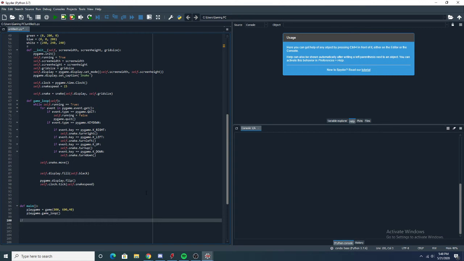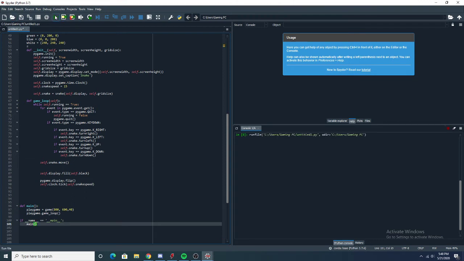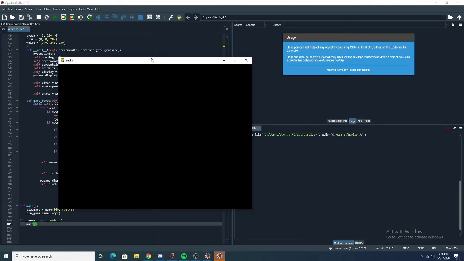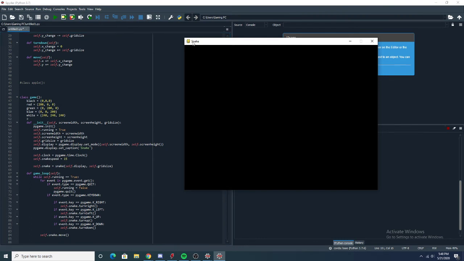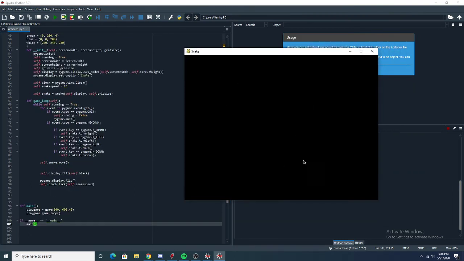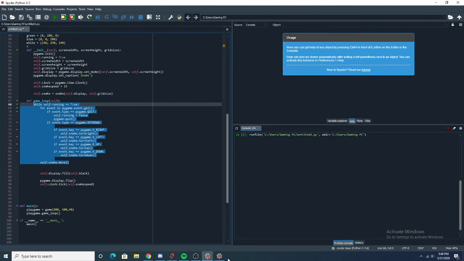And then this is just another way to call the actual program. So let's see if this runs. So what this did is, so far all we have done is we've created a black display, and although it's not been drawn, there is a snake that is moving in the display.